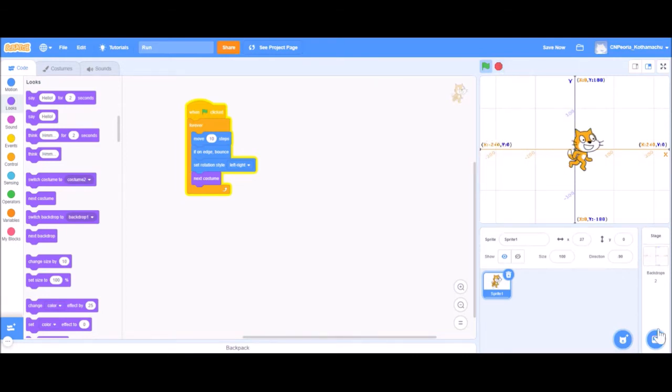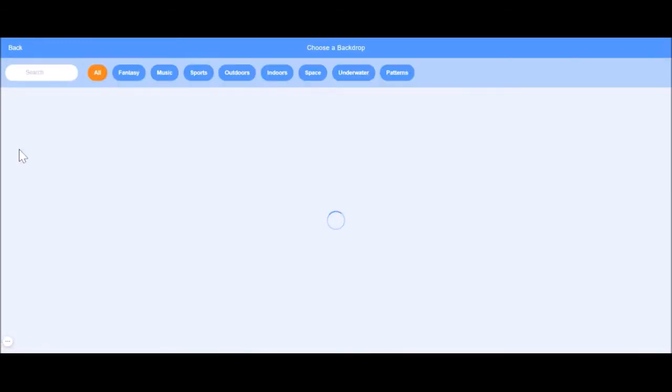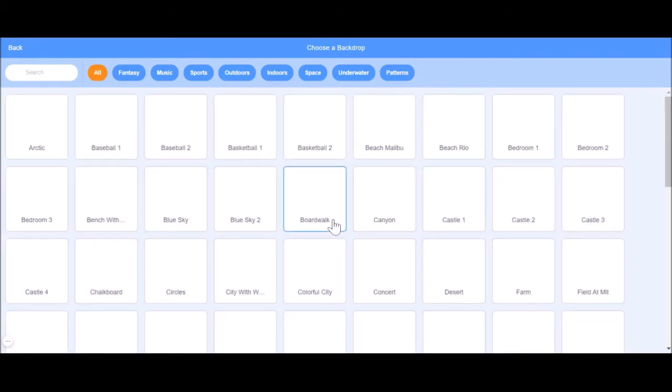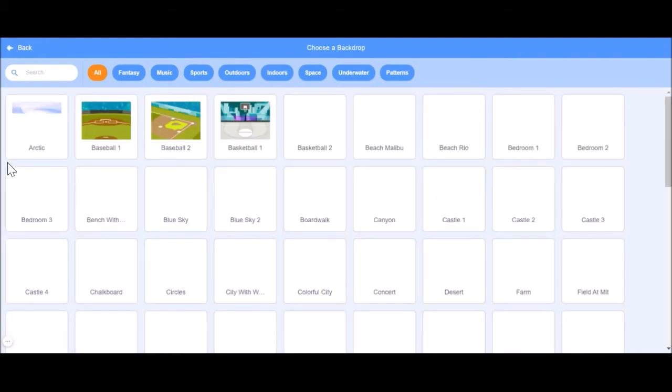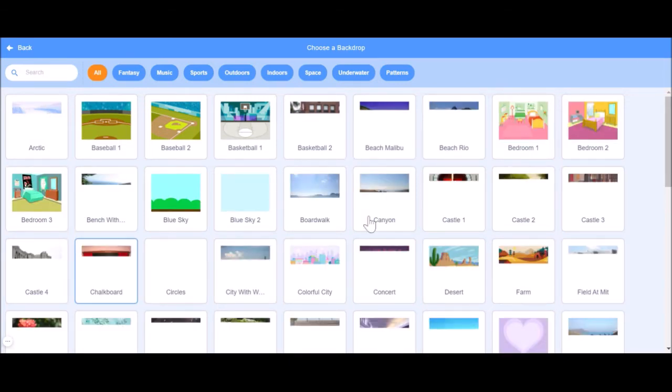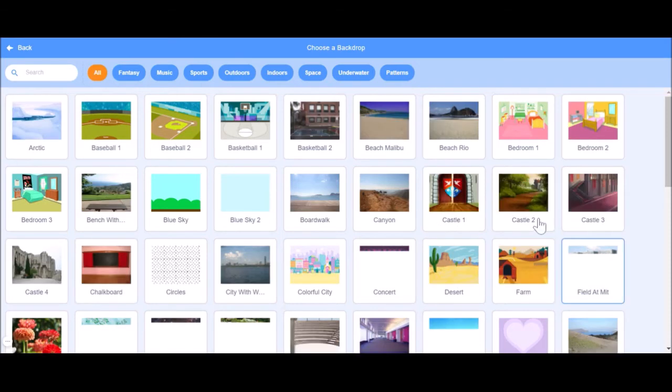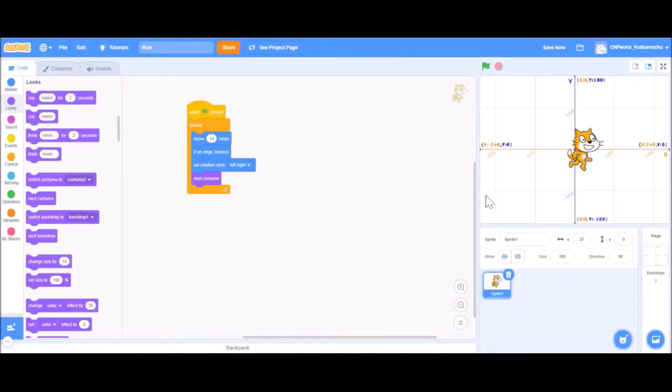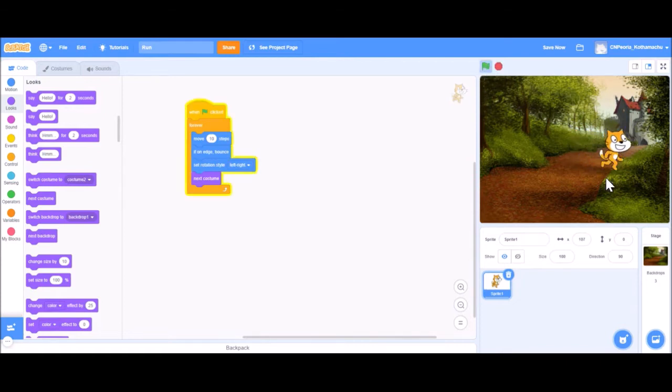And if you want to make it look good, you can go here to choose a backdrop. And it's going to load. And then you can pick any backdrop here. I'm going to pick this Castle 2 backdrop. And now the cat is running in front of the castle. So with these simple blocks of code, we made the cat run across our screen. Don't forget to save the project.